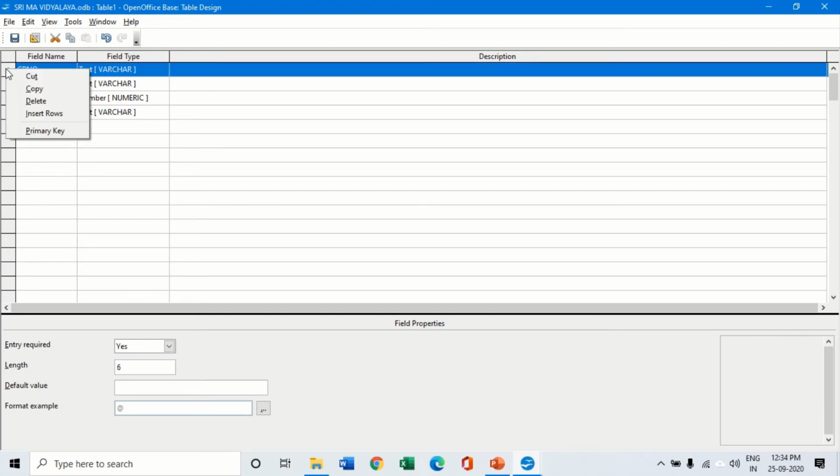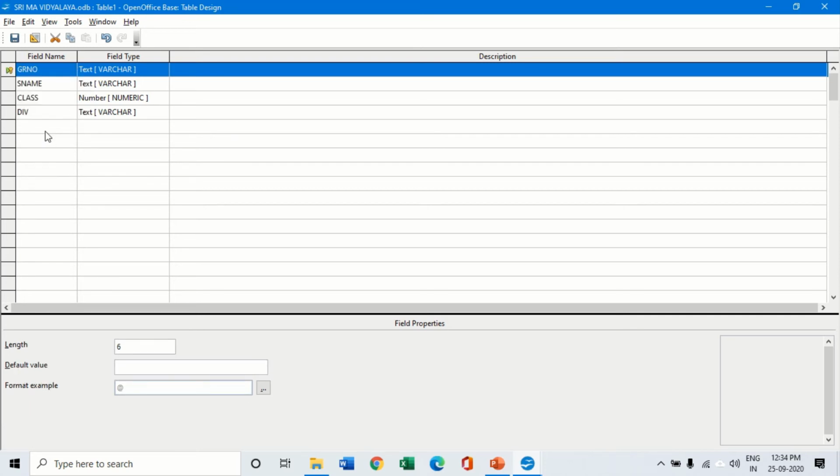I can right click over here and declare GR number as the primary key. So how did I do that? Just click here, right click on this, and can you see here primary key? This is the primary key. Primary key, as I told you, is something which is unique because each student has a unique GR number. Can you see a key mark over here, which means that no duplicate entries will be allowed. Each field will contain a unique GR number, which is different for each student. So this is the primary key which we have set for this table.